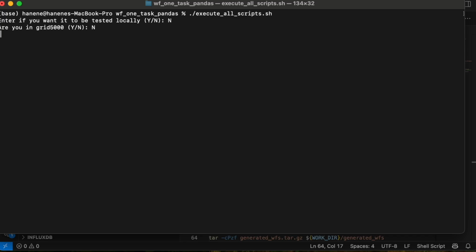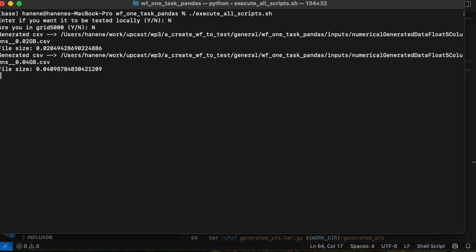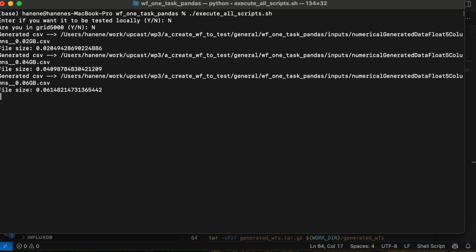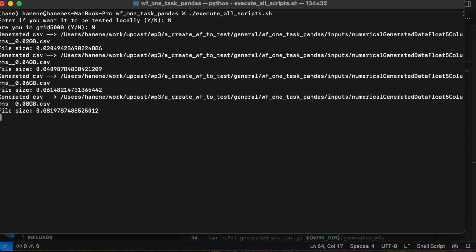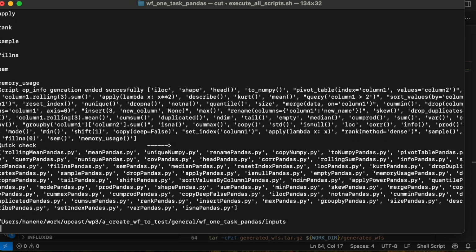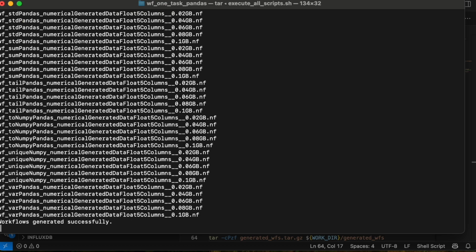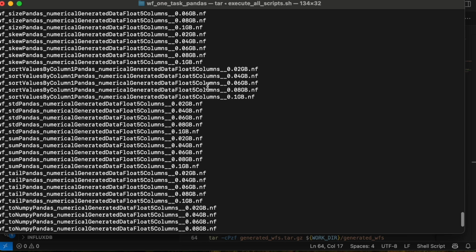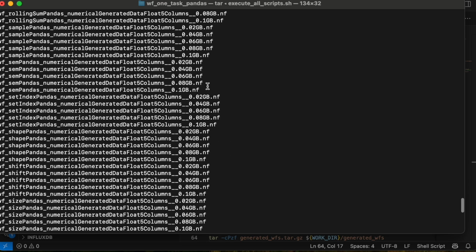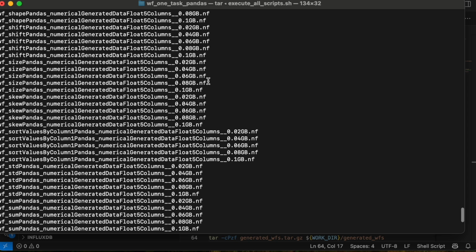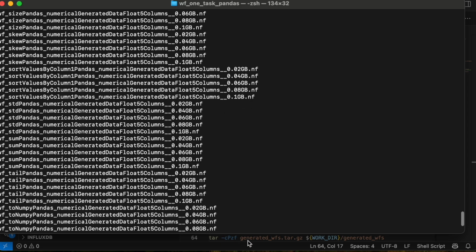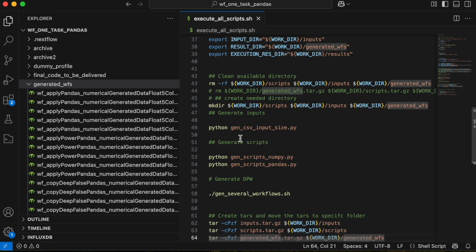Here we can see that the different database sizes are generated, and then the scripts were generated, and also the different atomic data processing workflows. Why atomic? Because each is related to a unique operation applied to a specific database size.